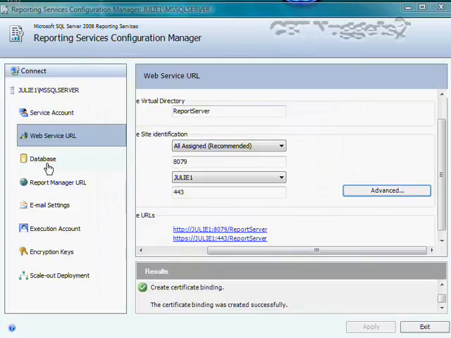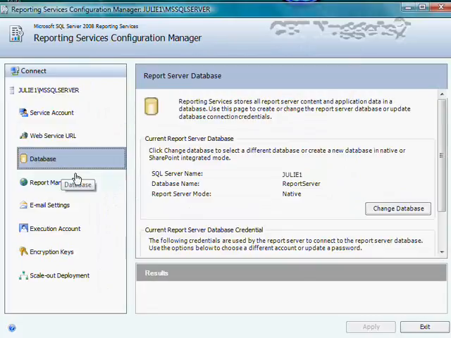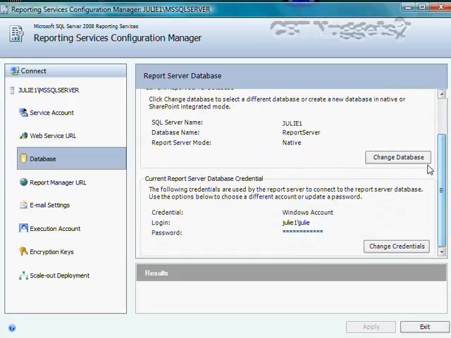Our next screen has to do with the database for our report server. So right now, here's the server name, and here's the database name, and our report server mode is native as opposed to SharePoint. I'll show you in a little while how to configure your SharePoint server. If you scroll down a little bit, it also shows us our report server database credentials. So right now it's using the Windows account, the user Julie, and of course the Windows password. You can always go in there and change the credentials if you want to. So these are the credentials that are used to tap into the database itself.